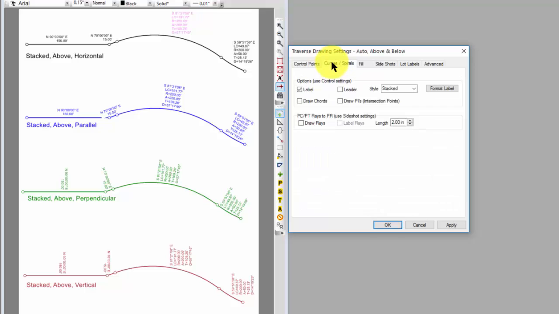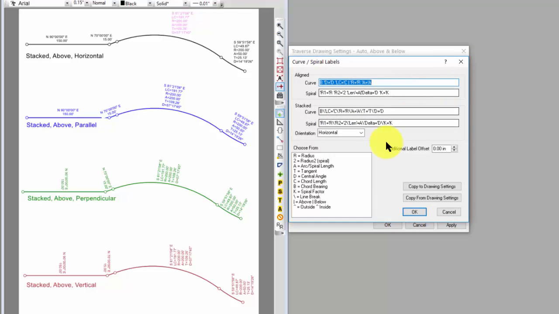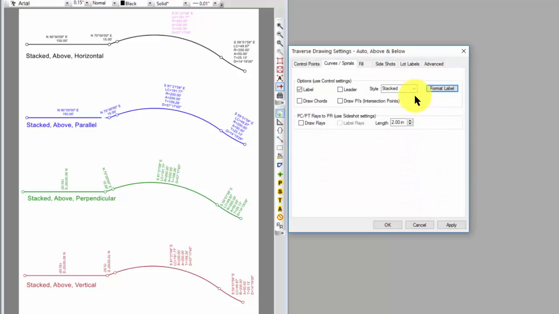I do the same thing for curves and spirals. Again, they're stacked. Format label. Here's that orientation again. And I choose horizontal from the list. Now, in this particular Traverse, we're forcing all the labels to be stacked.